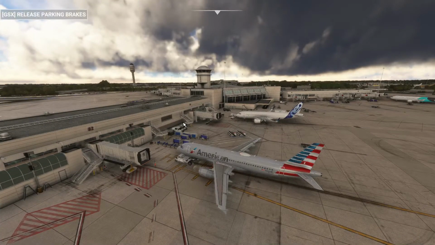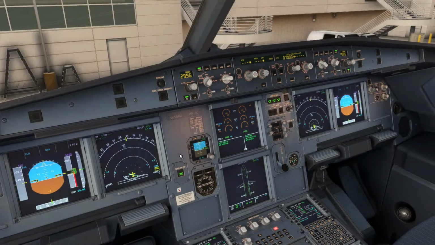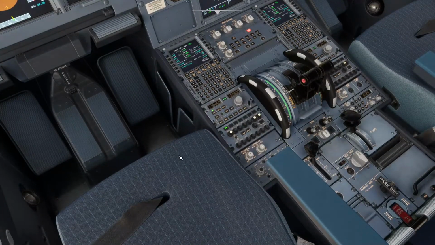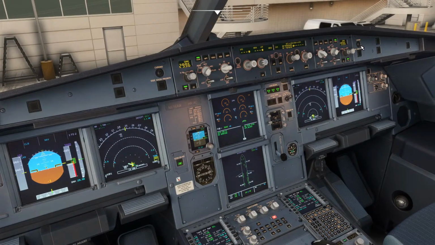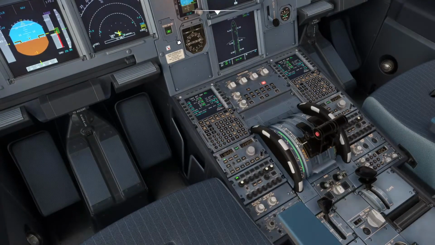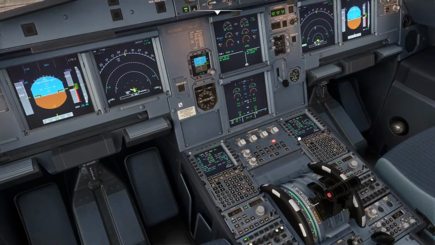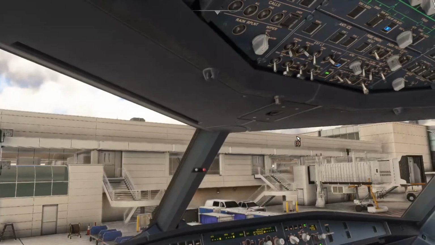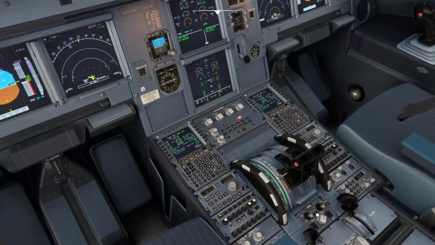Unlike the MD-11 from yesterday, parking brakes actually work here. So let's go down. I have a button on my joystick, just like that. Release parking brakes. Commencing push. All engines clear. Alright, so I am going to press chrono on the first officer's side, which starts our block time. Take off terrain here so we can save frames. Mode selector, ignition start. Airbus is so easy to start, by the way. All you need to make sure is APU bleed is on, which it is, and it's sequence 1, 2, starting engine 1.